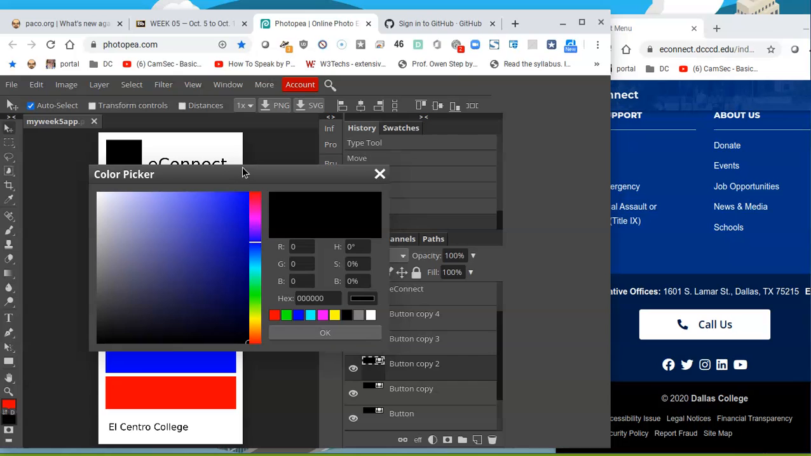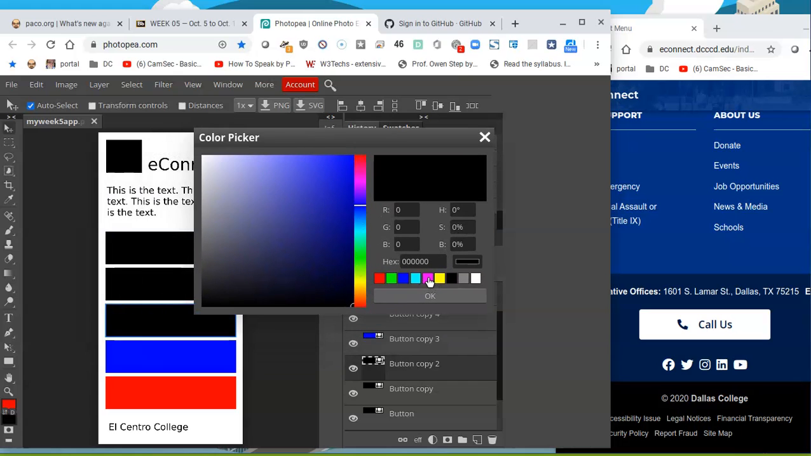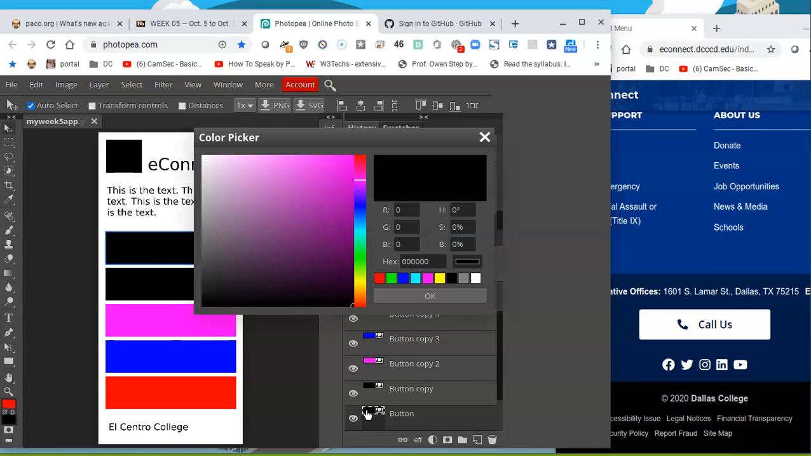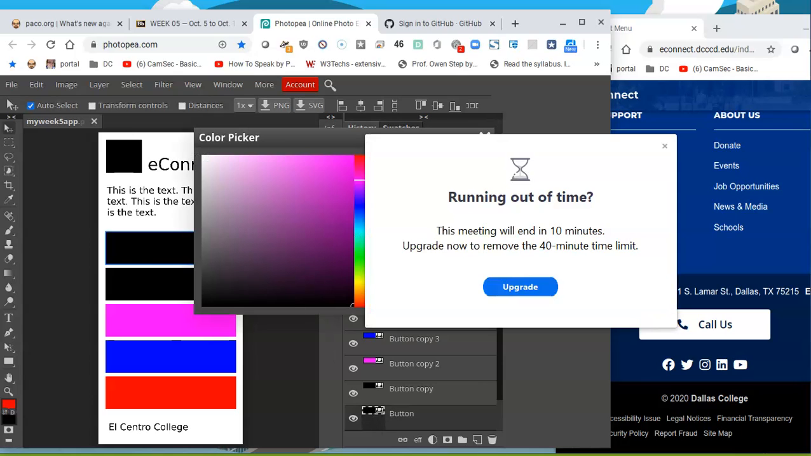You learn something new every day. I'll use another one there. I mean, that could be your choice of colors, and then this last one, the top button, I'll change it as well. I'll leave one with that other one. Running out of time. Oh, I got 10 minutes left. That should be enough to finish this assignment.